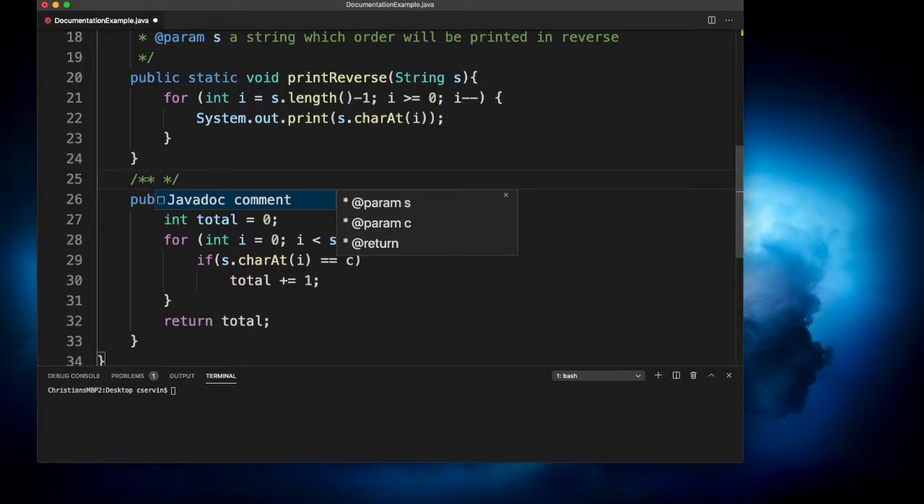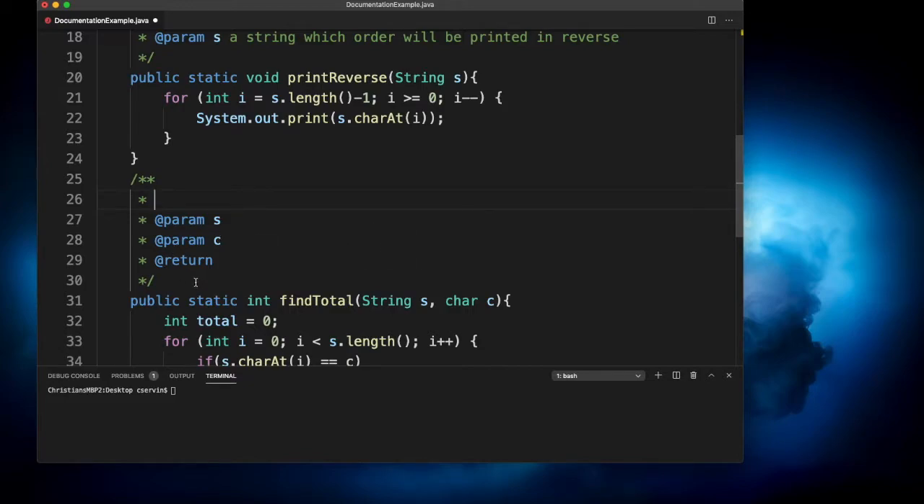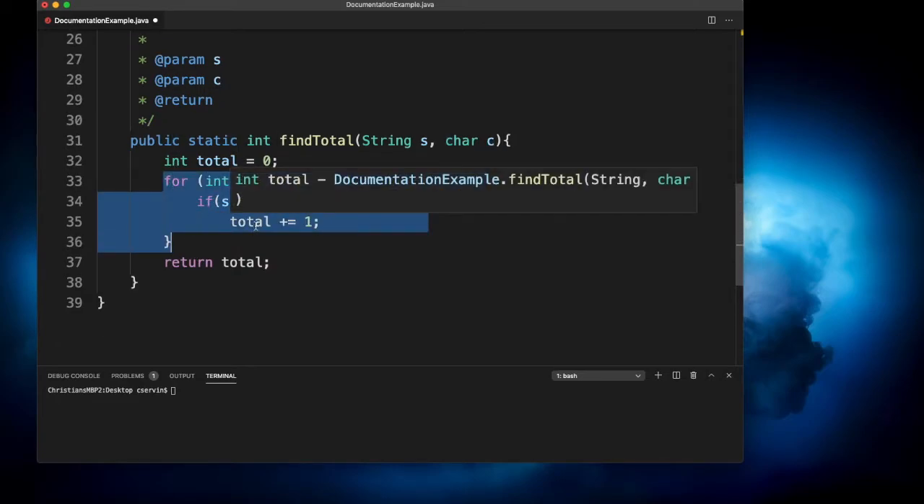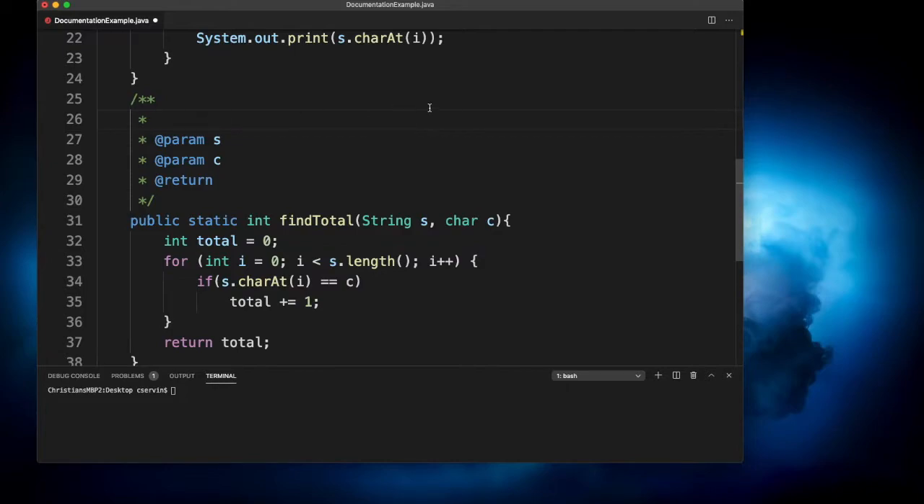Two stars. And here the editor is giving us this suggestion to have two tags for the parameters, s and c, and a return statement. Sure, why not? Notice that here I'm using the suggestions that the editor is giving me, but you can also do it on your own, right? It's just the @ sign and then param, and then the name of the parameter. So find total, basically you have a string s and a character c. Basically you find how many elements in the string s match the value c. So this is what we have here in this loop, and we need an if statement. Sure, why not? So the description looks like this.